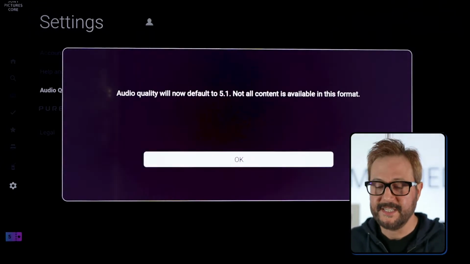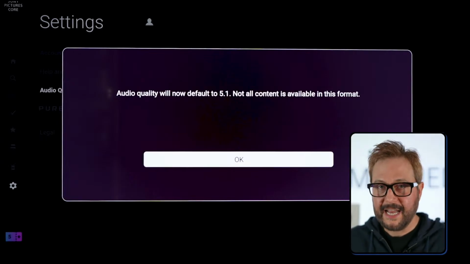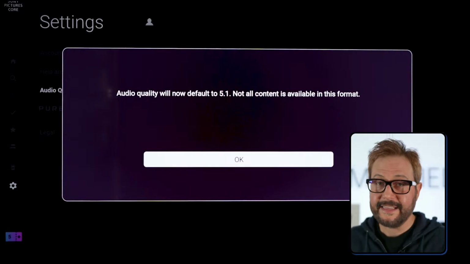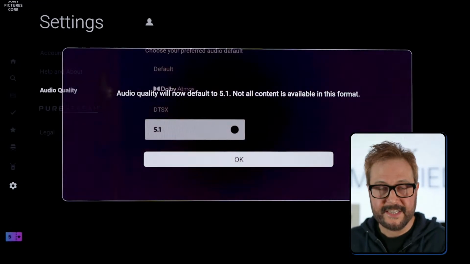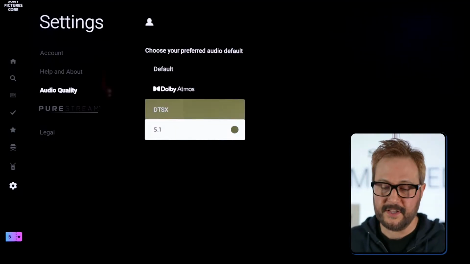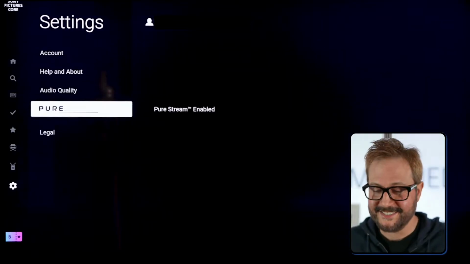Not all content supports it. And same thing with 5.1. So you can put those on if you want, but again, not all of the content is supported with those formats. So I recommend that you just leave it set to the original default, which we're going to do here, and just set it to default, which is probably the safest way to be, honestly.